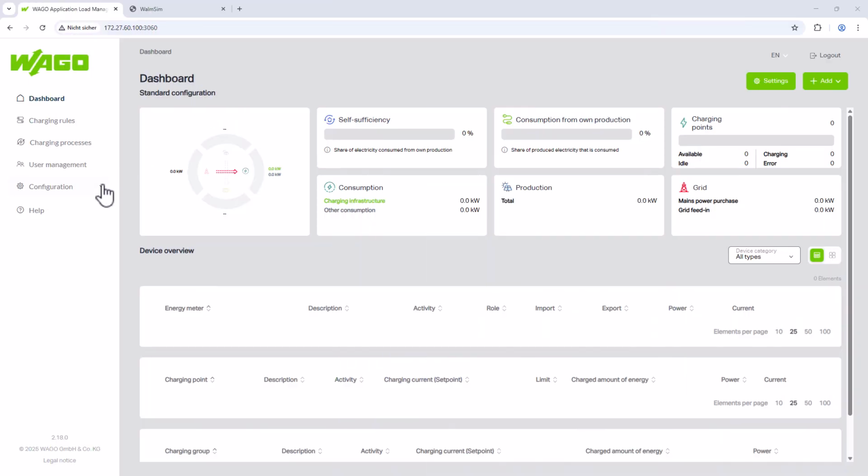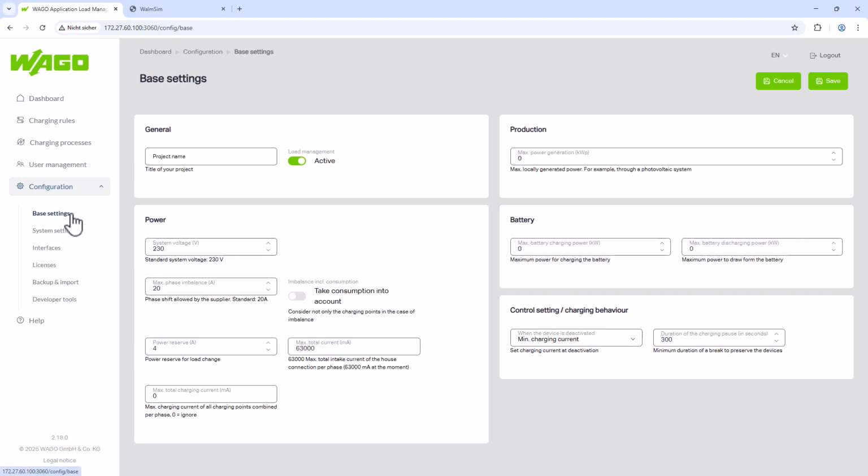We'll start with the basic settings in the configuration menu by assigning a project name. The switch here lets you activate or deactivate the entire load management system. Next, the general settings for grid connection follow. This includes specifying the mains voltage between phase and neutral, the maximum phase unbalance, usually limited by the grid operator at 20 amps, and whether the phase unbalance should consider only the charging park or also the consumption at the mains connection.